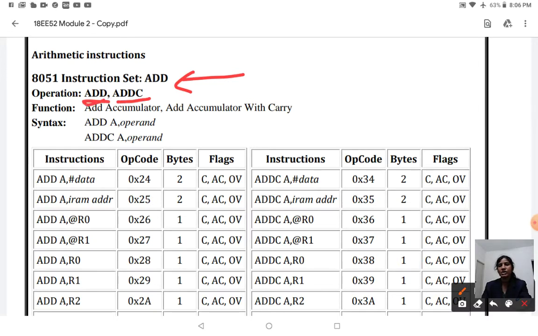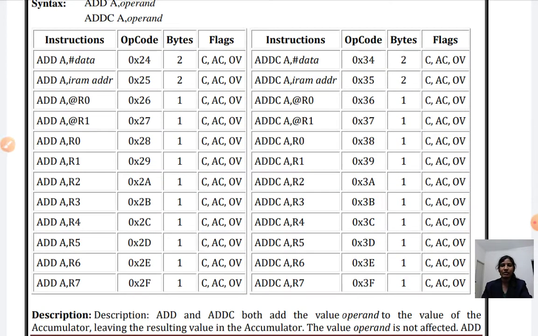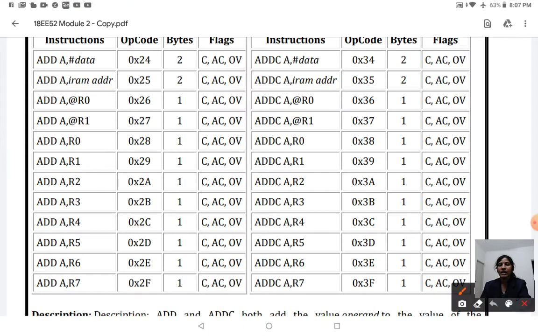ADD is simple addition, and ADDC is addition with carry. When you are executing these instructions, your carry flag will get affected. That is, here we cannot say none of the flags is affected. Here your carry flag will get affected. We have shown some examples and which other flags are affected. You can see here ADD A, hash data.